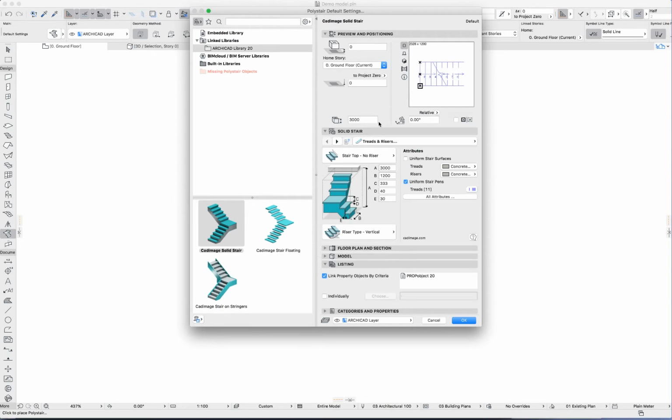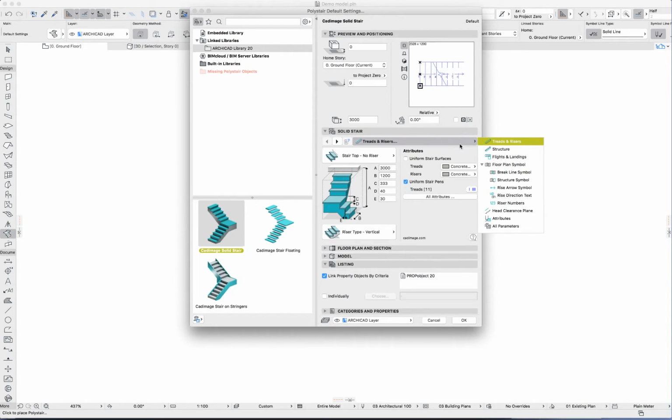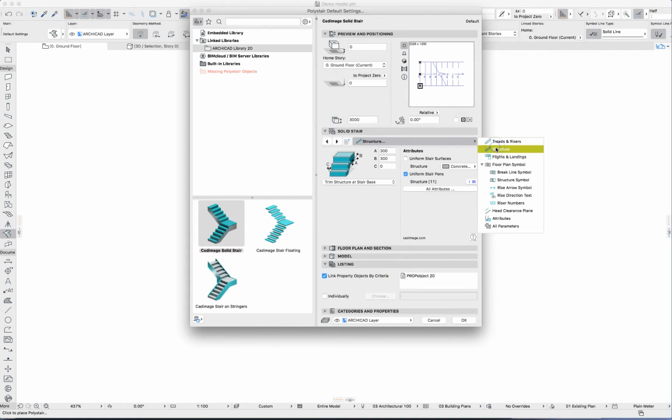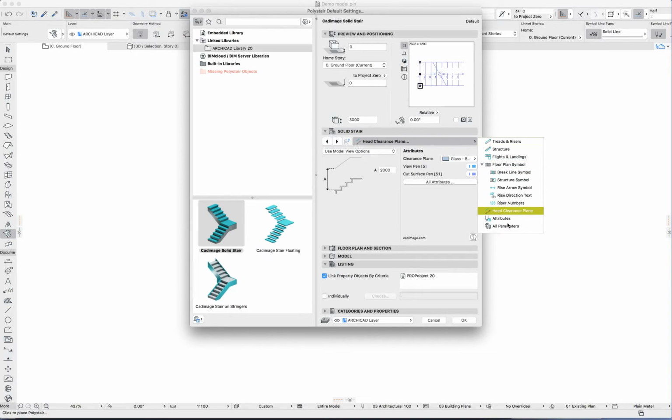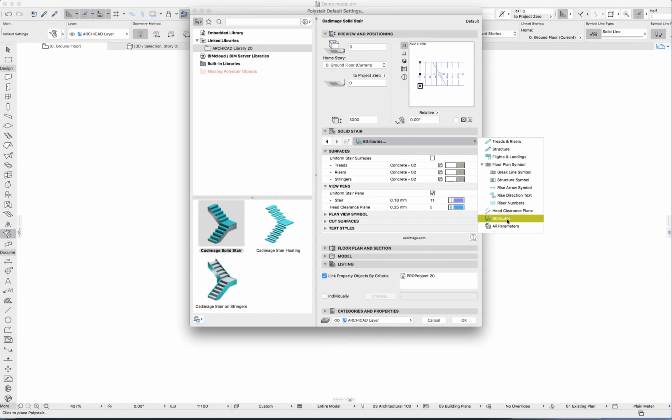The starting point for a stair is choosing the basic configuration of stair treads and structure, not the stair shape or layout. So my stair could be solid, on stringers, or floating. I'll use a solid stair for this exercise. There are many design and annotation options for stairs, including the treads and risers, structure, symbol and annotation and plane, head clearance, and attributes with all the usual pens and surfaces.